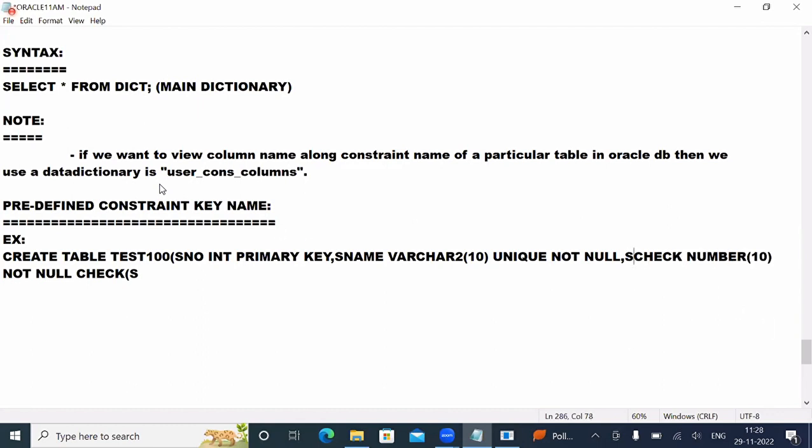Okay, not null, check fee is greater than some 5,000, whatever it is. Okay, right, these are the constraints we applied on the table. And suppose whenever I want to see these constraints, I use user_cons_columns. Now when you observe this, I want to view it.